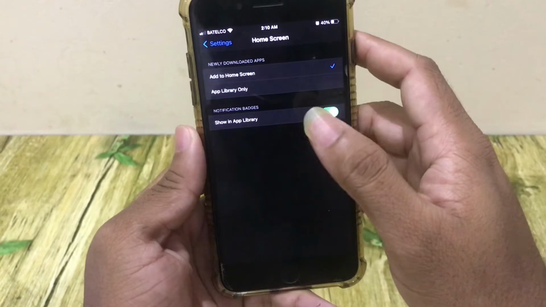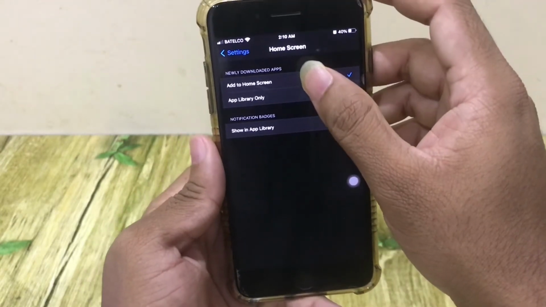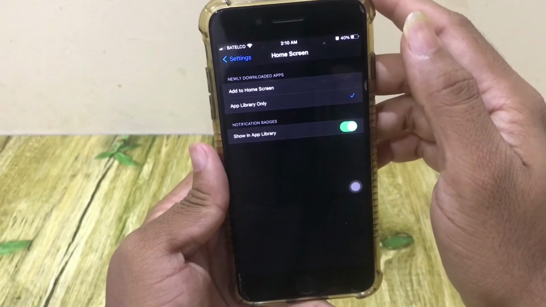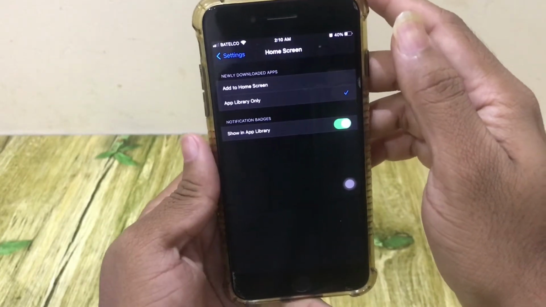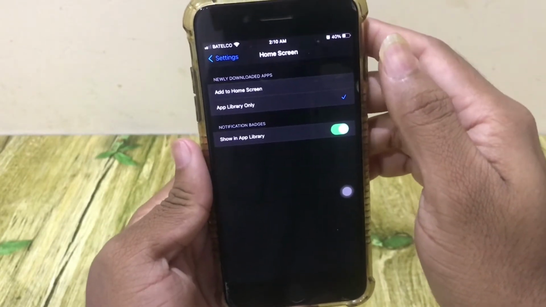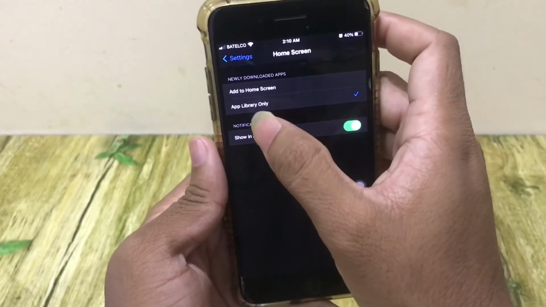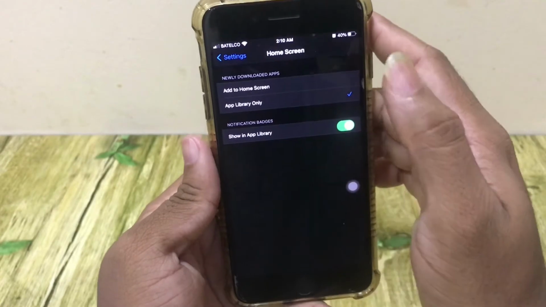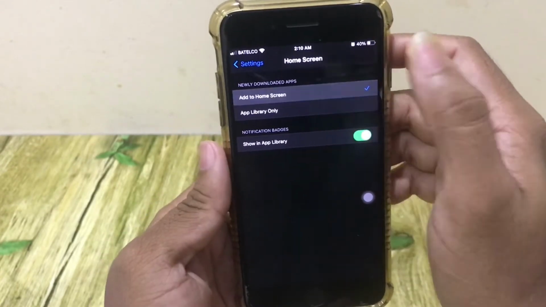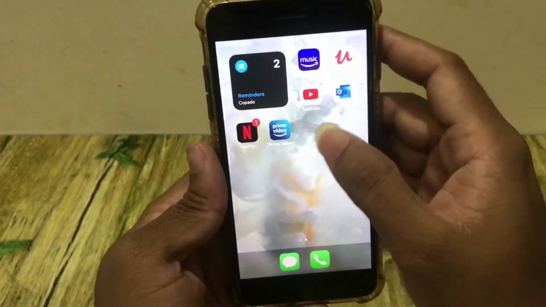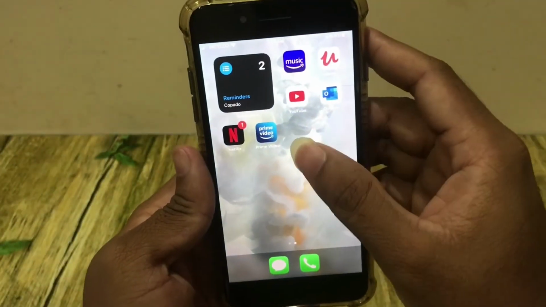Home screen, and there is an option you can see here. If you select app library only, then it will add the newly downloaded apps only to the app library. So by selecting this, the newly downloaded apps will be added here and in the app library also.